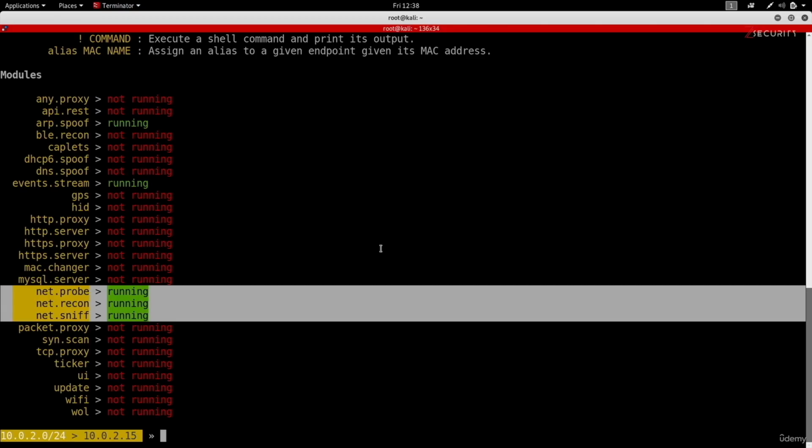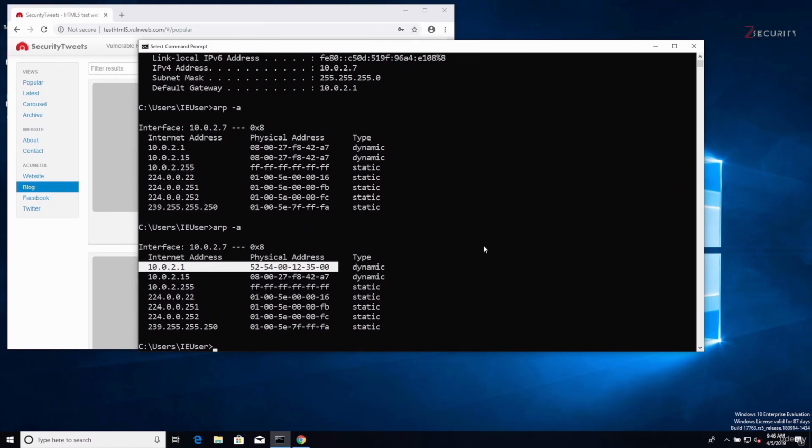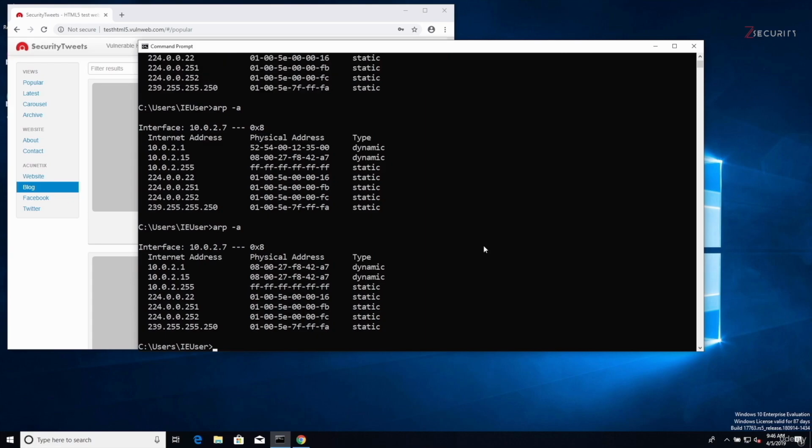If you remember, the first time we ran it, we only had the stream running, and we had to do everything manually and set the options manually. So this is a really, really nice way of doing it. Now, let's confirm that everything is working as expected. So I'm going to go to the Windows machine, and we're going to do ARP again.